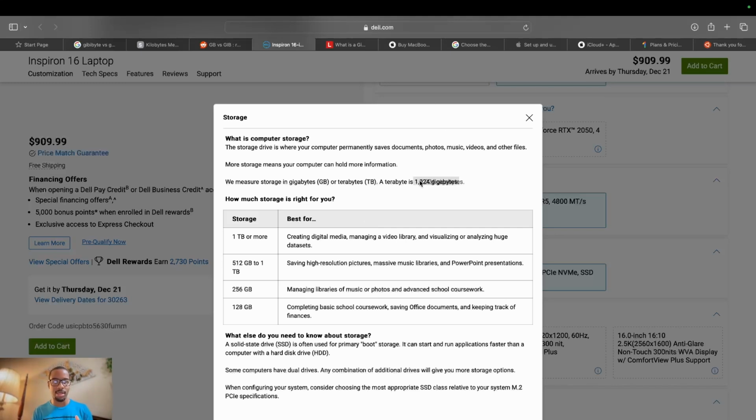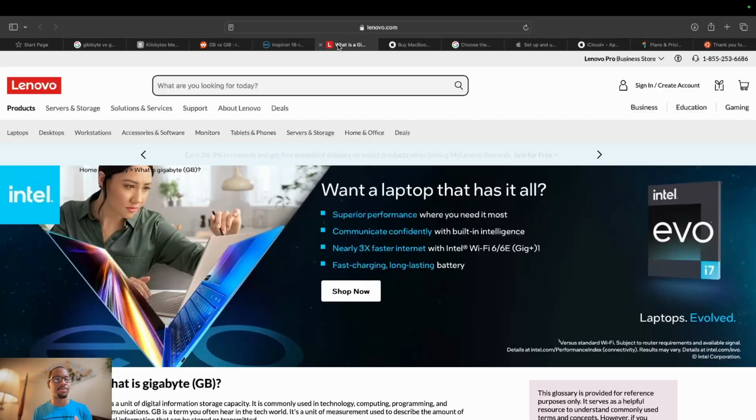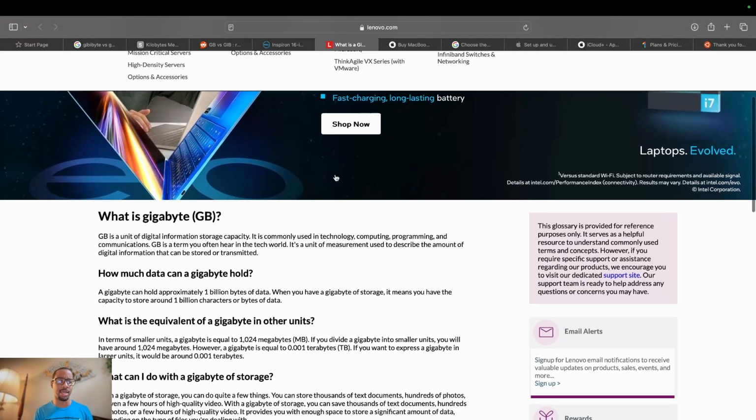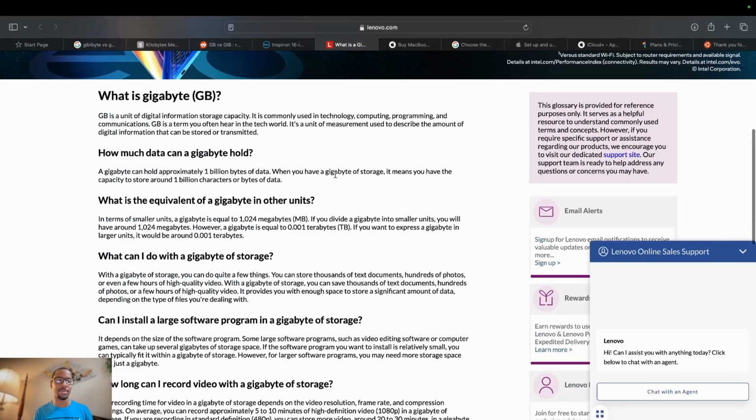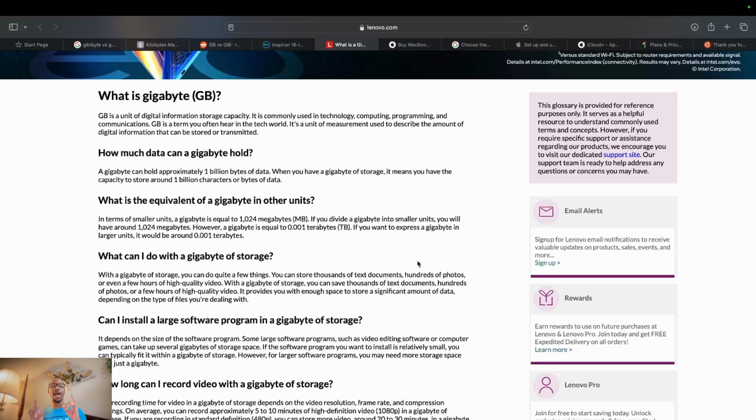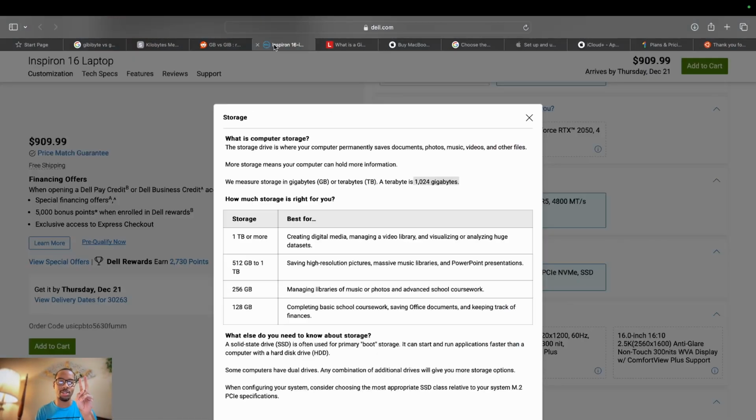But again, 1,024 gigabytes. Come over to Lenovo's website. They essentially say the same thing, that in terms of smaller units, a gigabyte is equal to 1,024 megabytes. So again, it's not that even power of 10, it's that power of 2. But who has to be different? Okay? Who has to be different? And I didn't take the time to go to HP's website or Acer or Asus or whatever. But those two are both talking about 1,024.